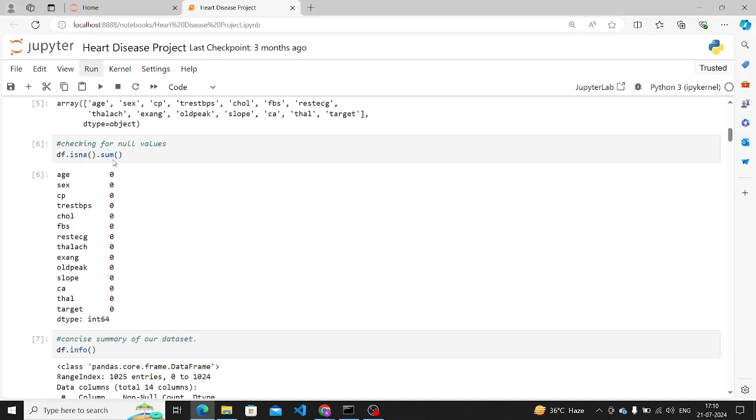Now we'll check for null values, whether there are any null values in our data set or not. By using the isnull().sum function, it will show you all null values present in each column. There are no null values present in any column. If there were null values, then you would have to handle them, but there are none in this data set, so we don't have to handle them.